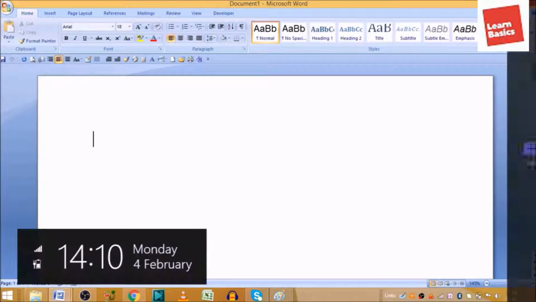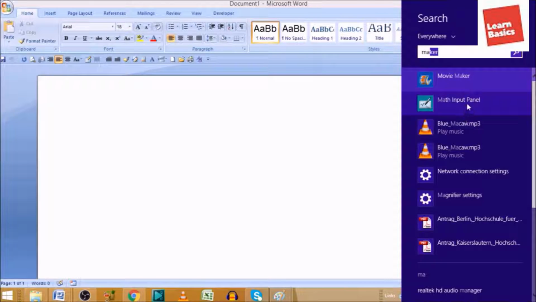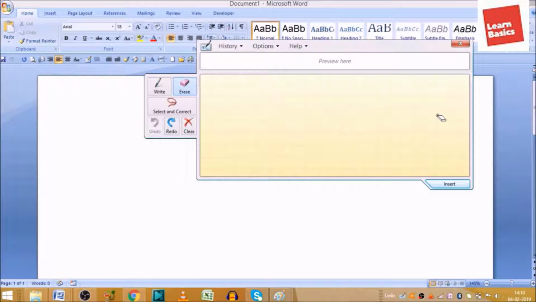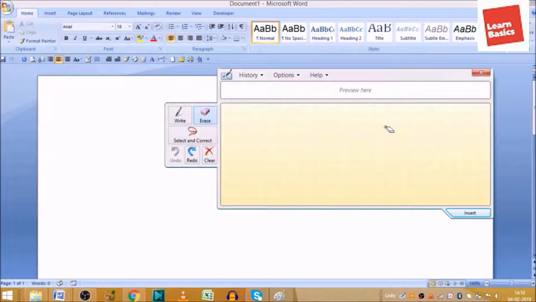Let's see. Go to the search option and type here "math input panel". As you can see, when I write math, it shows the math input panel. When you click on that, this kind of window will open. Here are some options: write, erase, select and correct, undo, redo and clear. Let's take a look at how it works.